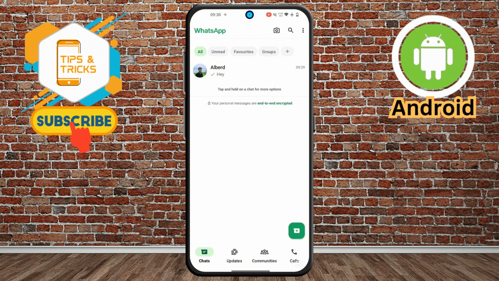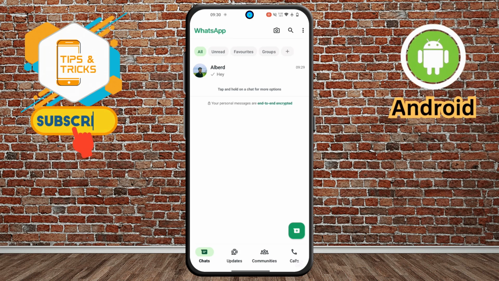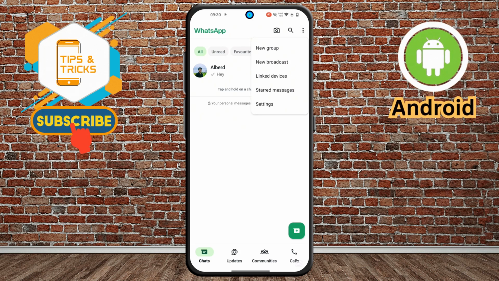Step 2. Now, look at the top right of your screen where you'll find 3 vertical dots. This is the menu icon. Tap on them. Step 3. Next, locate the settings option and tap on it.